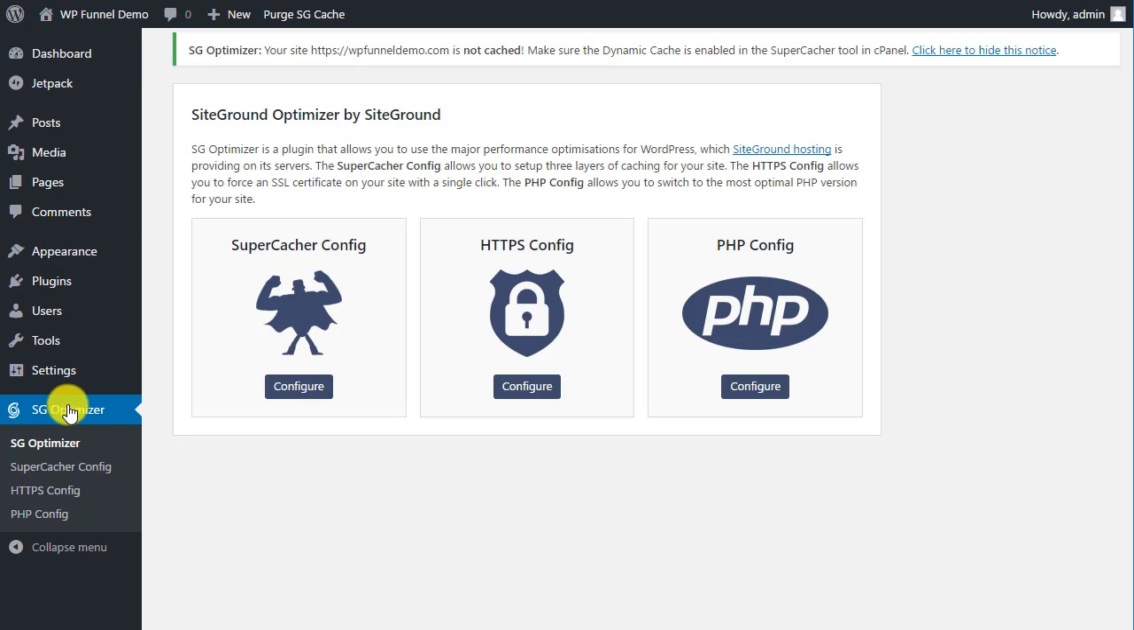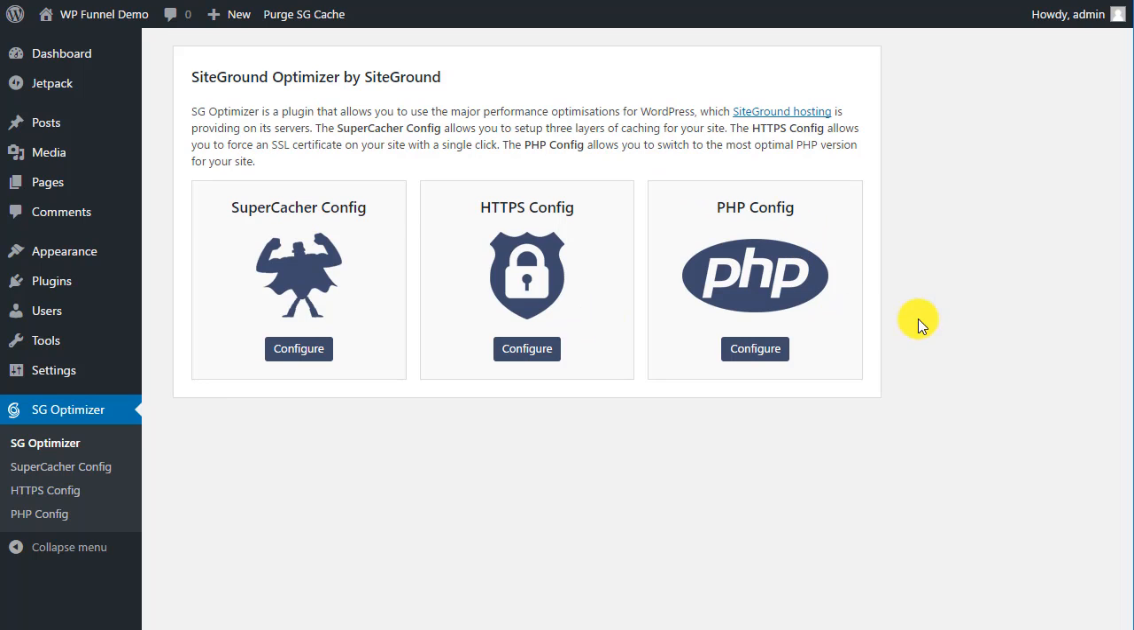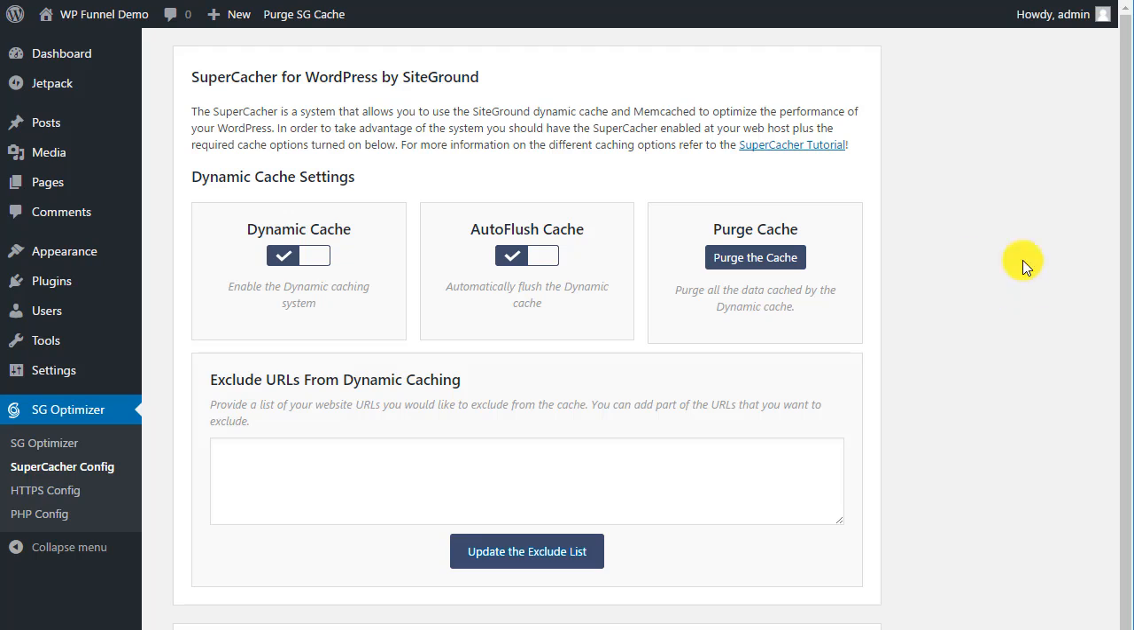Okay, now we're going to go back to our WordPress install, and we're going to go to SG Optimizer, which is a setting right here. And you see the SiteGround Optimizer by SiteGround. There are 3 different configurations we can do. One is the Super Cacher config, one is the HTTPS config, which we'll do in a different video, and then the third is PHP config, which we'll probably talk about but not do much with. We can come over to Super Cacher and double check that the settings are now on. We have dynamic cache on, auto flush cache is on, and if you wanted to manually purge it right now, you could.